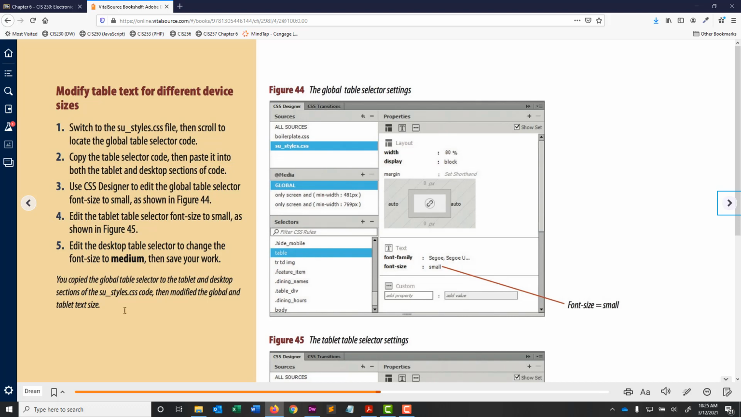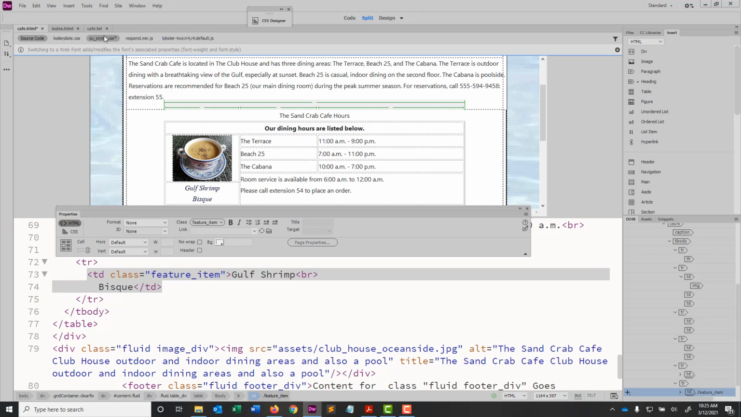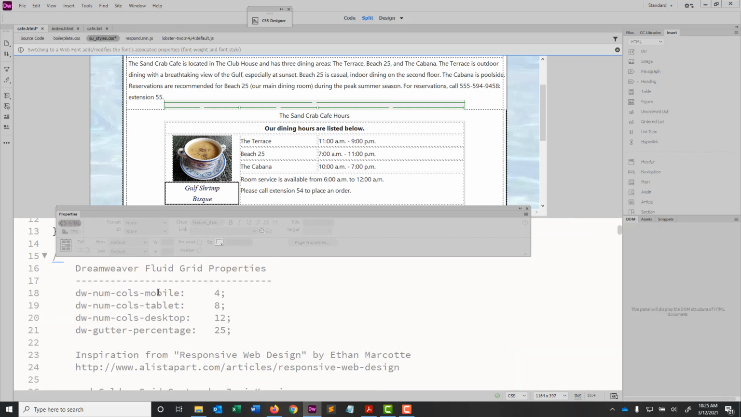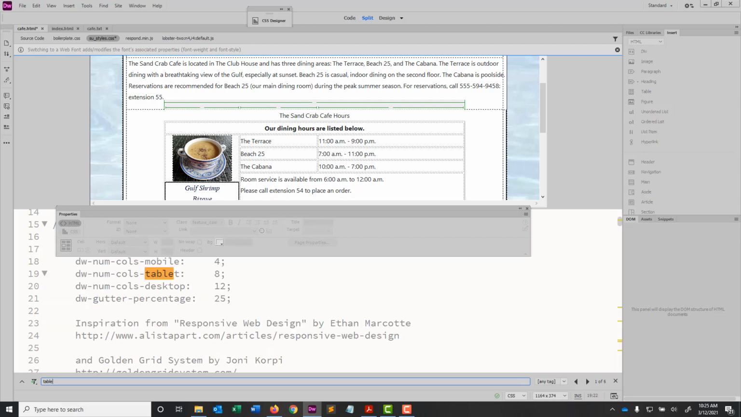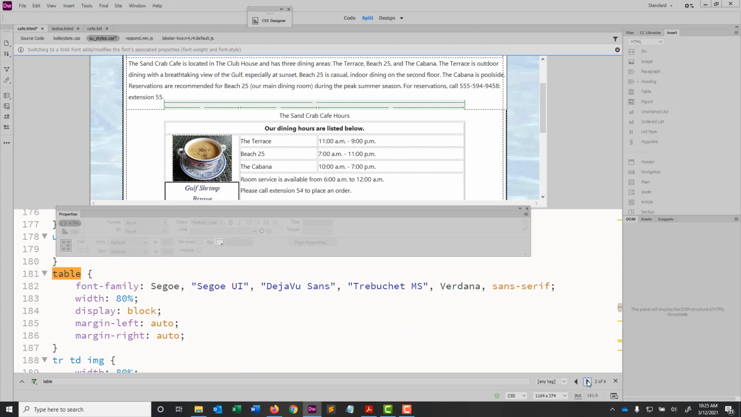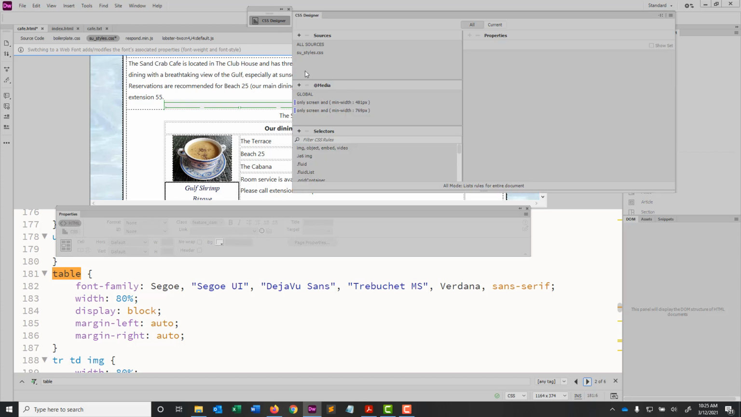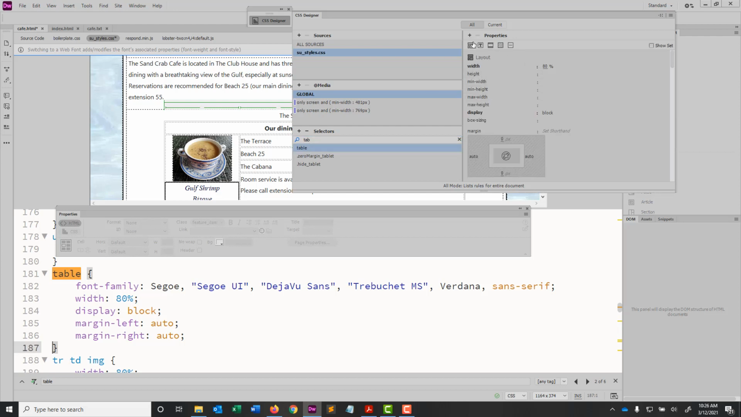So we're going to look at the table selector first, and I'm going to do this through SU Styles. I'm going to do Control F on my keyboard and find table. Okay, and that's certainly not the one that I want to be looking at. Here's table. Okay, so we're going to add a font size to this. So we'll go to SU Styles Global, and we can find table, and font size of small.